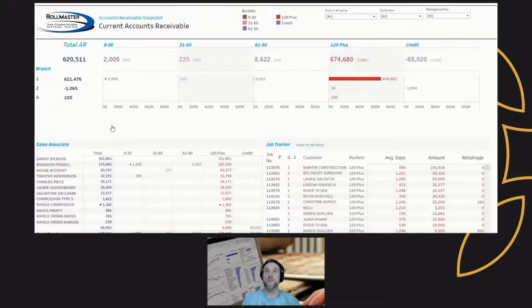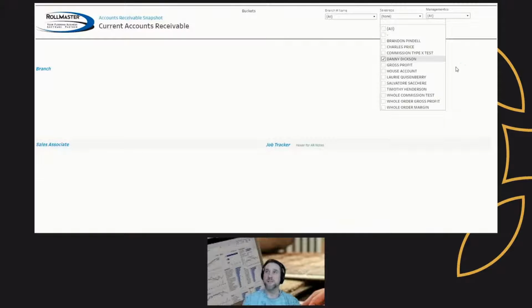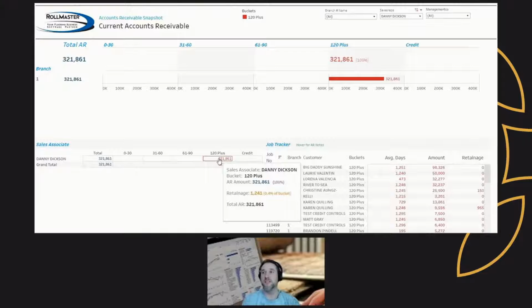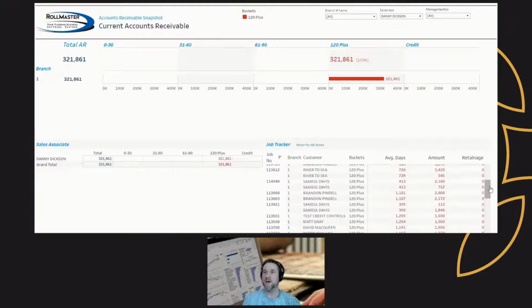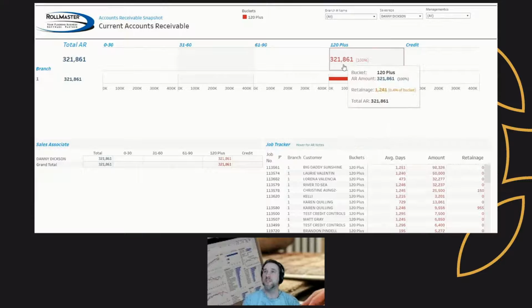When looking at this information, we also have the option to filter out specific things. Like if we want to just take a look at someone who has a lot of outstanding AR, our salesperson, Danny, we see that he has a lot of invoices that are over 120 days overdue. And over here on the right side, we can see specifically what jobs they are and for what customers. So we can get on to Danny or to our AR department and start working on getting a lot of these amounts collected, because that's just money we're leaving out on the table that we definitely want to collect on.